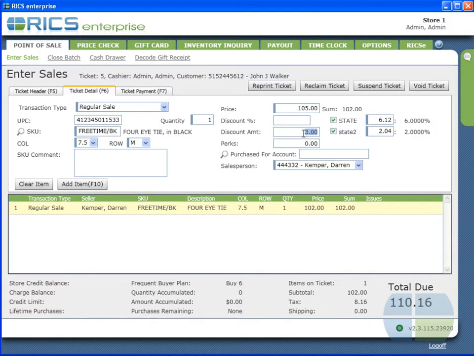If you're giving a perk to an employee for selling this item, you can go down to the perk section and type in that perk dollar amount that you're going to give them. And if this item is to be purchased for a different account other than the account on the ticket header, you can go ahead and select that by the magnifying glass at this time. If not, just leave it blank.